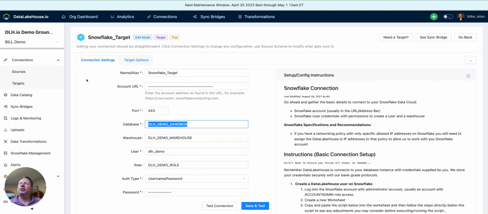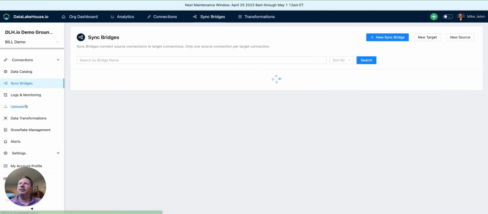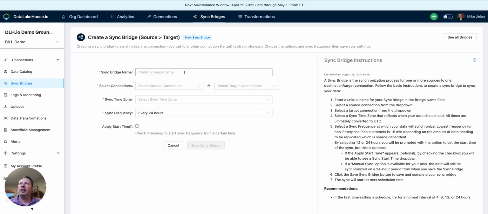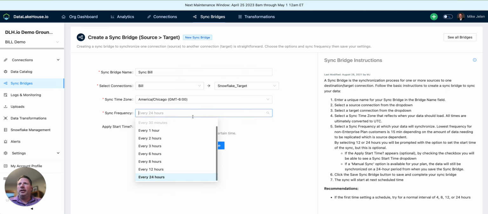So once you have your source and target set up, you need to then configure a sync bridge. And the sync bridge is the mechanism that allows you to schedule the time and the frequency as to how often you will be replicating data to Snowflake. So we'll select the source connector we created earlier, and then our target connector as well. We're going to set our time zone, Central Time for this example. Then we're going to say we want to replicate data every hour.